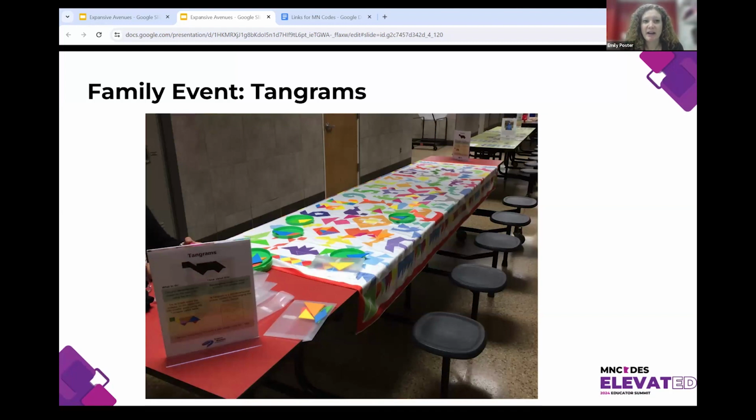Our family events are usually afternoon or evening events where we partner with a school to invite their families from their school communities in to engage together in multi-generational learning around different activity stations with computational thinking. We will also be adding a large group demonstration portion to this in the coming year.